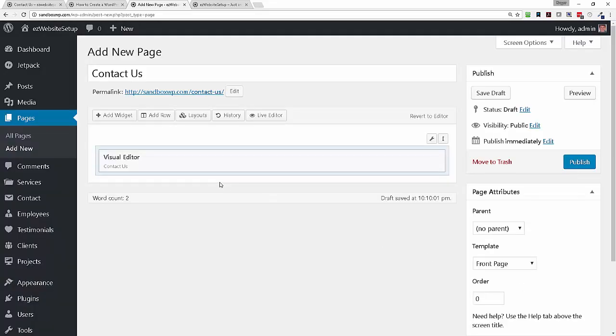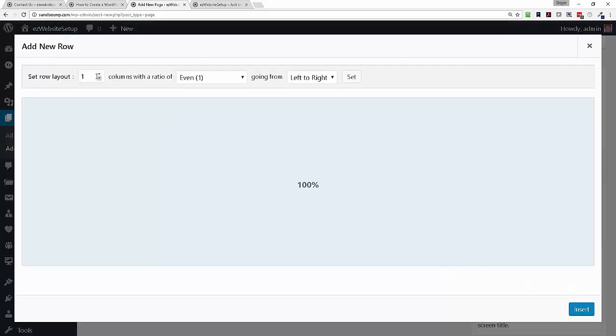Now what we're going to do is add another row. So click on Add Row. This time we're going to set the row layout from 1 to 2. And on the left hand side, click on the 50%, change that to 70, and then click outside of the white box, and you'll notice that the other side goes to 30.